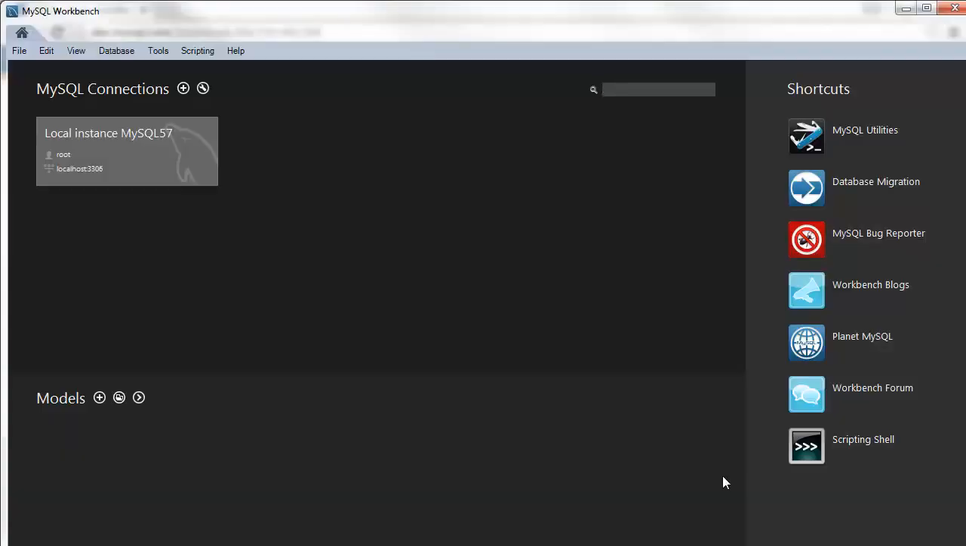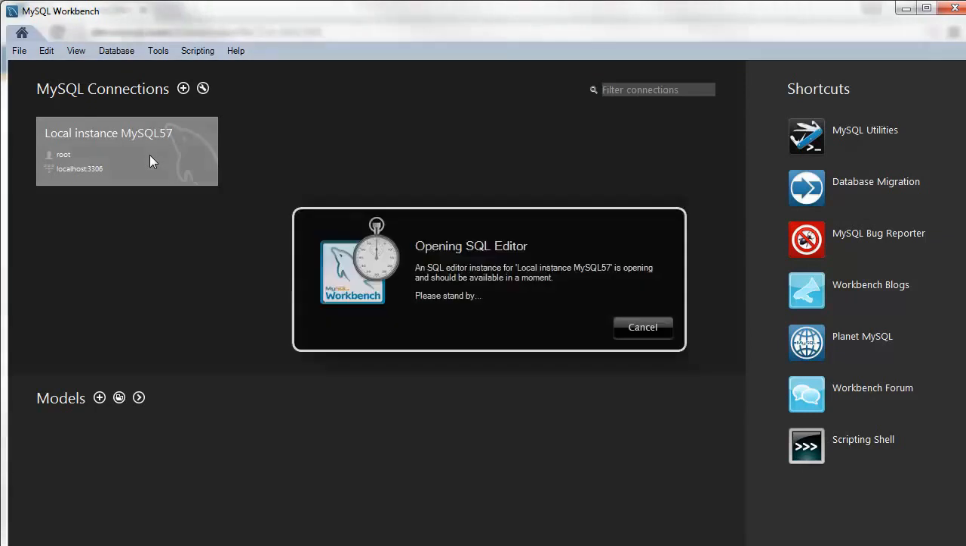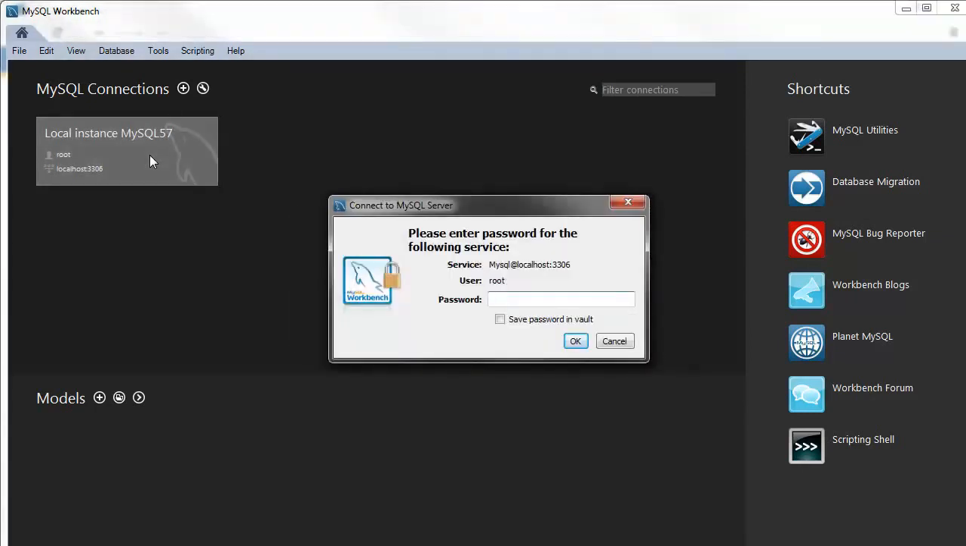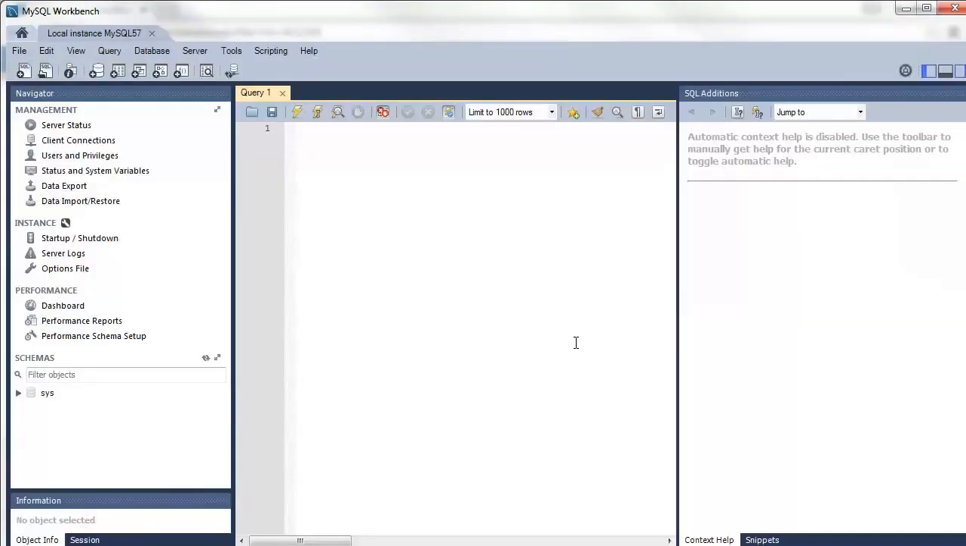And once you do, you should see MySQL Workbench pop up. You should see there is this local instance MySQL57 already set up for you. If you just left click on it, it'll ask you for the password we entered when we were running the installer, specifically for the root user. So I'm going to go ahead and type in whatever I typed in there, which was mysql. I'll click OK. And here we are.